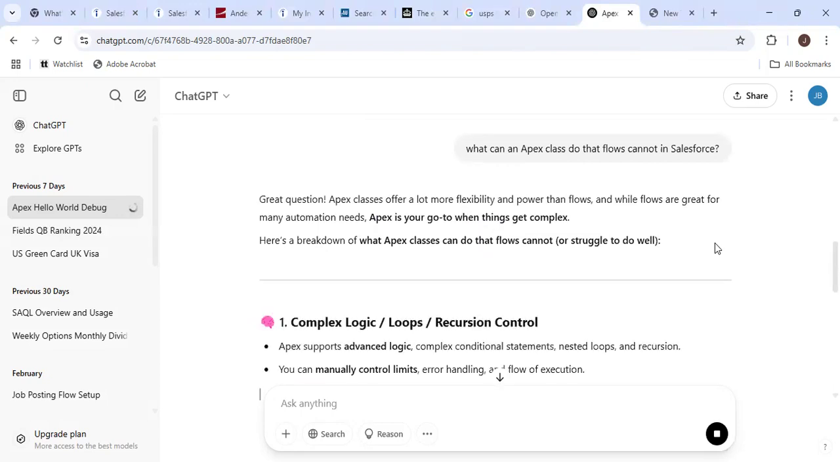Great question, Jermaine. Apex classes offer a lot more flexibility and power than flows. While flows are great for automation tool needs, Apex is your go-to when things get complex. Here's a breakdown of what Apex classes can do that flows cannot or struggle to do well.